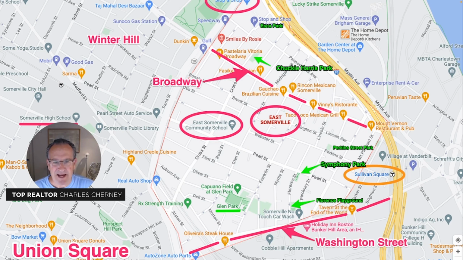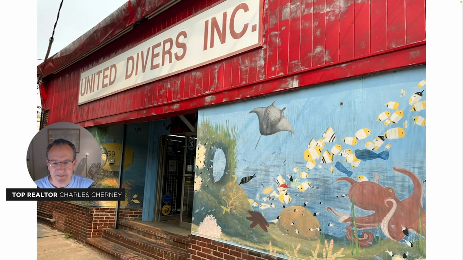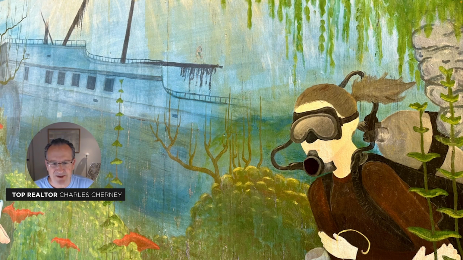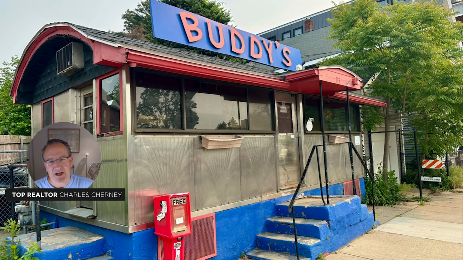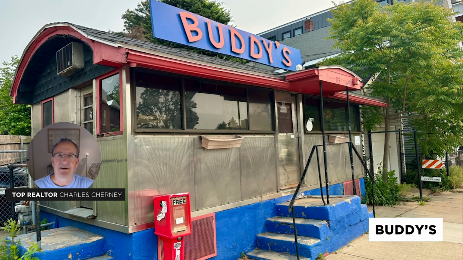Again, going back to the map of East Somerville, we can see Washington Street to the south as the other main drag. And it's fun to find this distinctive mural at United Divers on Washington, serving the diving community. Here's a close-up of the mural on the front of the building. Also on Washington Street is Buddy's, and at the moment it's closed. It's not clear if it will reopen.